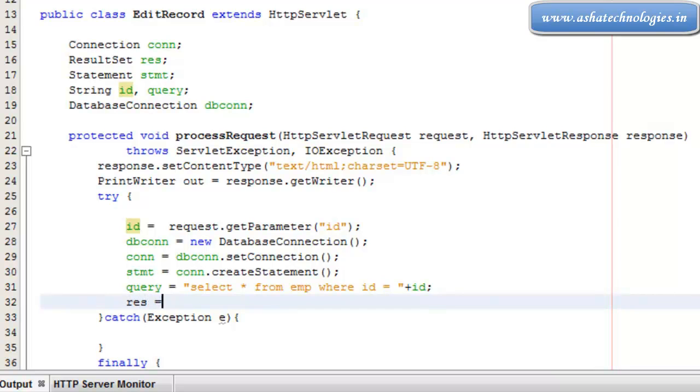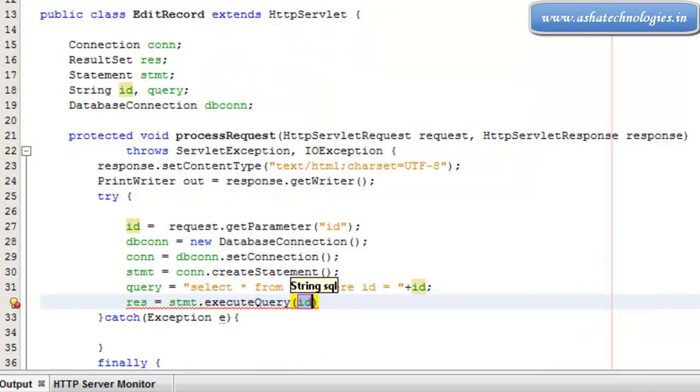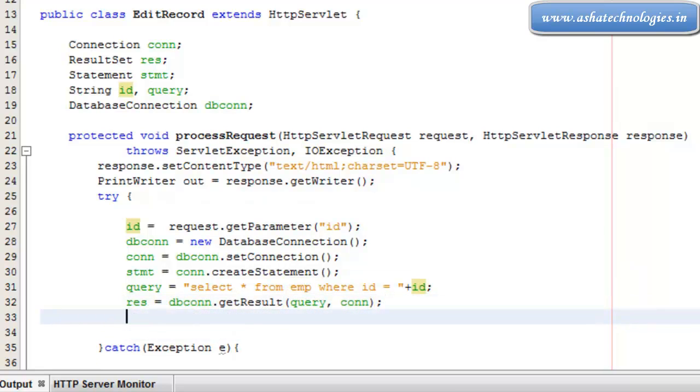So res is equal to stmt.executeQuery, and we can go for res equal to dbcon.getResult, where the query is query and the connection is the connection object.